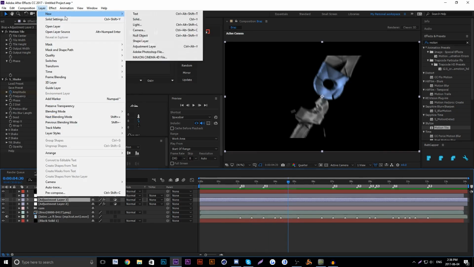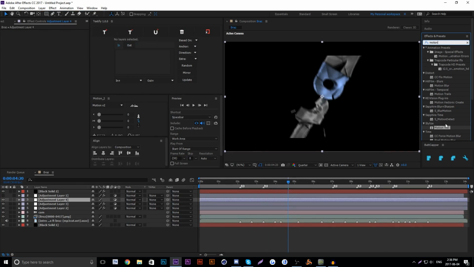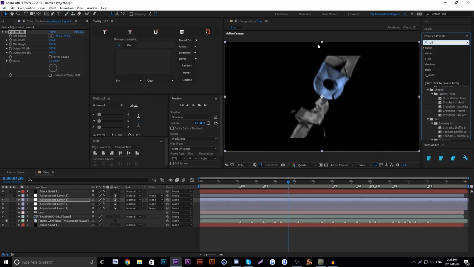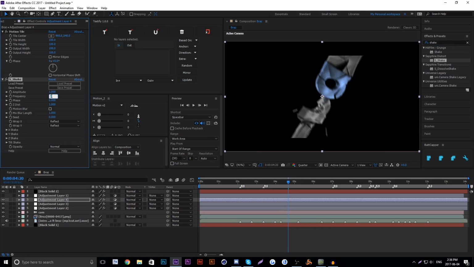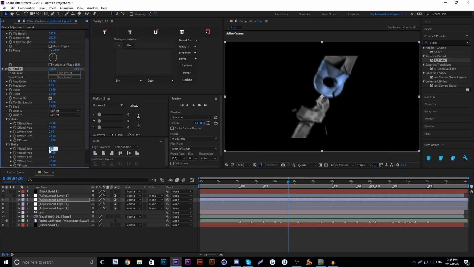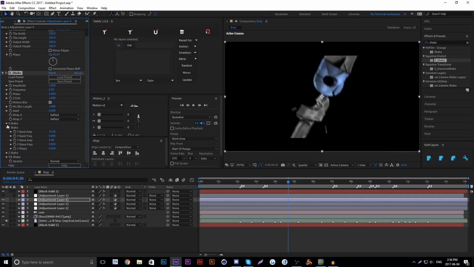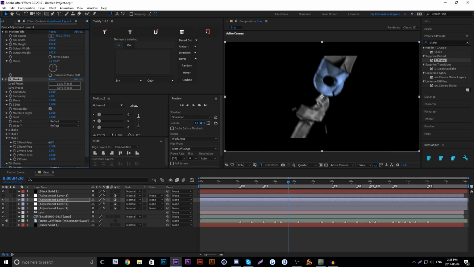And you want to make a new adjustment layer. Add motion tile, and then add shake again. This one, you want to make it frequency 2. Add motion tile, motion blur. Make it, I think 72 and 0.8. 72.8. And 30.